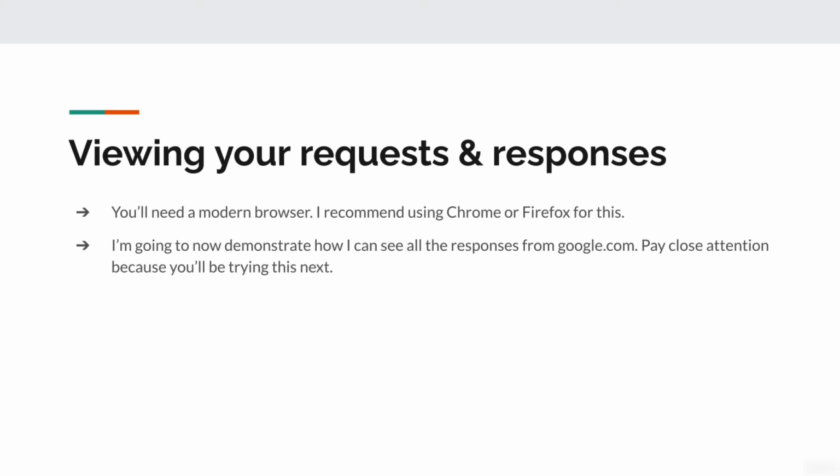Again, you don't need to use Google Chrome. I was just using Chrome because that's the tool that I like to use when I'm doing things like this. But you can also use Firefox, Safari, Edge. Really any browser will be able to do this.